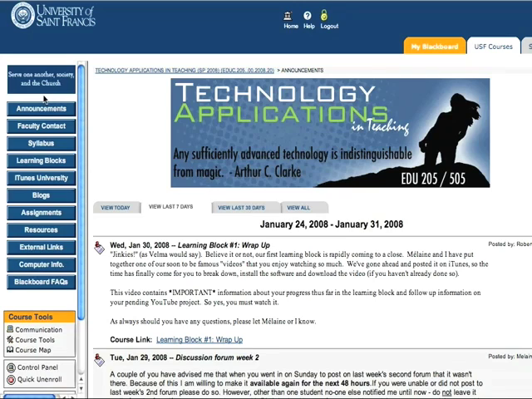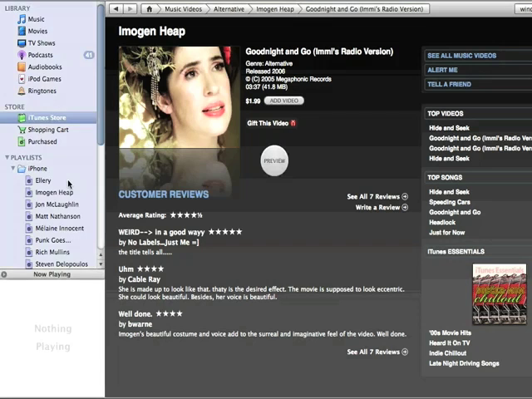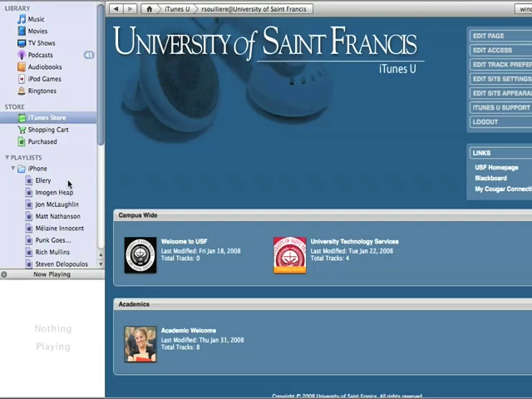Over here you'll see in your side navigation a new link that says iTunes University. Go ahead and click that link. You'll see that you are suddenly and magically transported to the University of St. Francis iTunes U website. For right now, you can go ahead and ignore these links over here. You won't have them. You should have one that says log out and links over here.